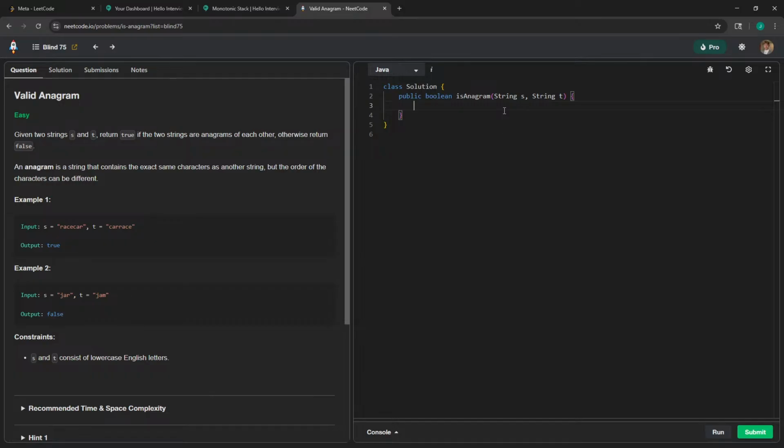I can think of a few ways to do this. First would be to sort the strings, and that would be to put them in character arrays. We'll just call it s.toCharArray. I'm just doing it this way because I don't have autocomplete, which helps a ton. And then all you gotta do is Arrays.sort a with a, b.